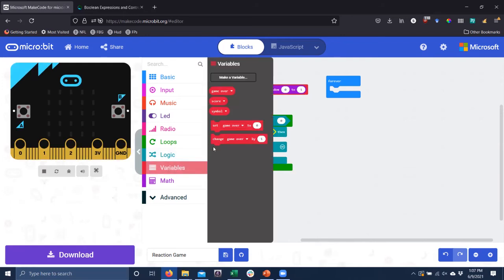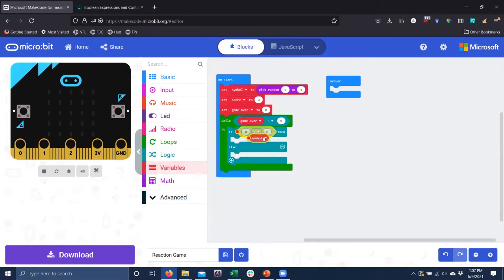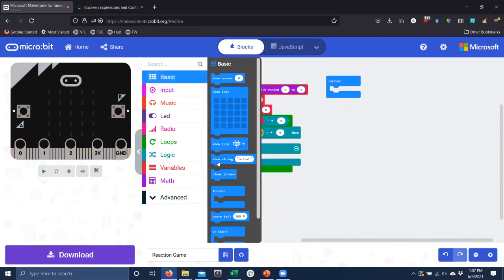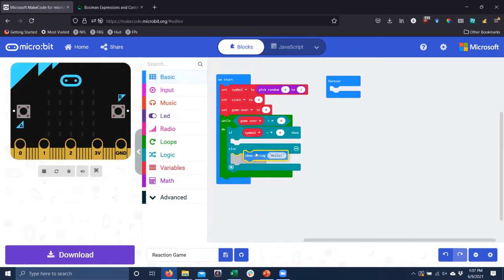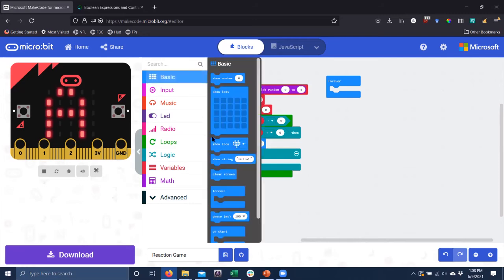Now we can use the symbol variable in our Boolean expression and a showString block to display the letter. We'll set it up like this. If symbol equals 0, then show string A, else show string B.